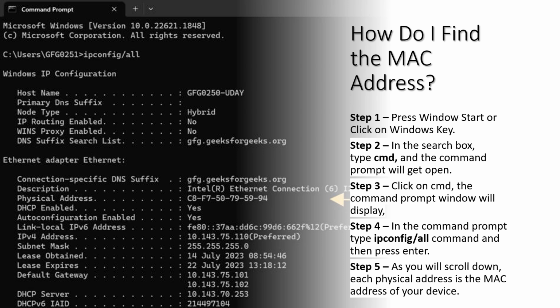A window will open. In that window, we can find the IP address and the MAC address. The MAC address is in the form of the physical address, which you can see on the screen right now. This way, you can know the MAC address of your device.